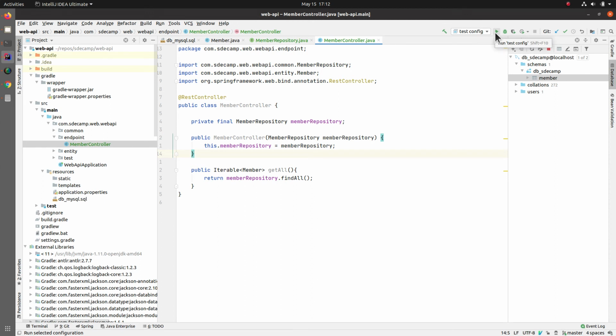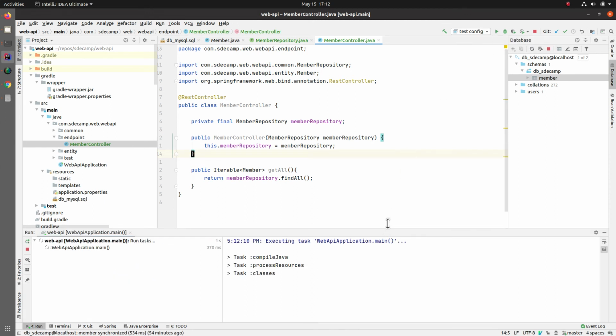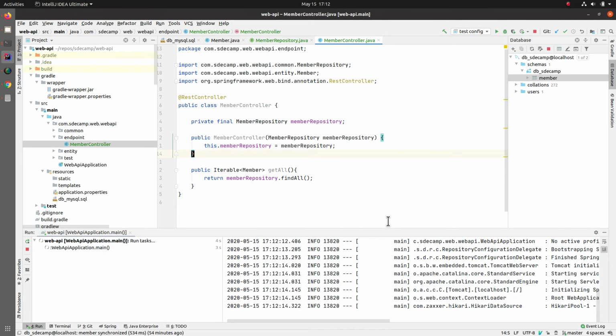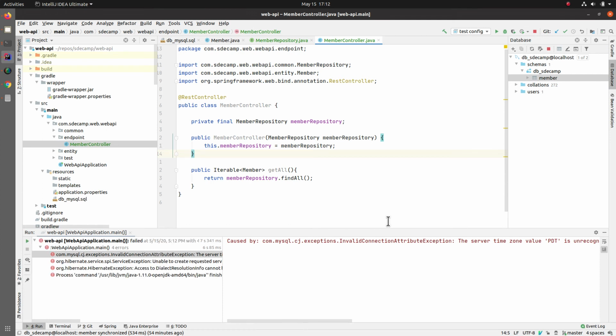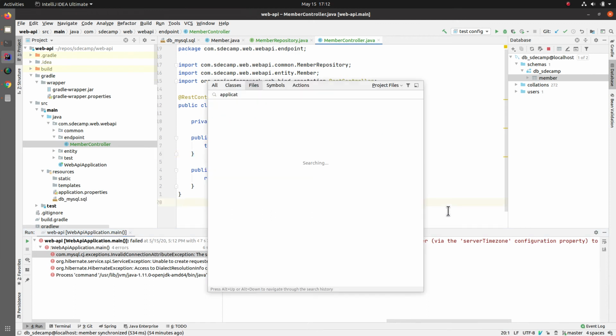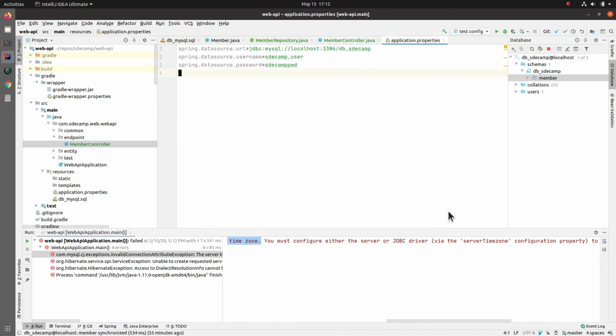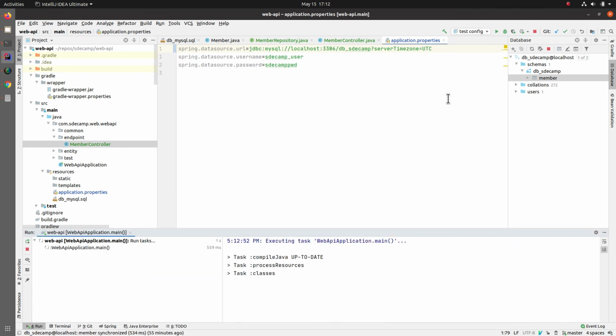Let's run the application and see if it works. Alright, looks like we have a problem here. Let's see what happened. Looks like it's a time zone issue. It's a very common problem when we use JDBC. To solve this problem, we can go to application.properties and add a query string at the end of our data source URL. The time zone we specify here needs to match MySQL's time zone. Run the application again. It should work this time.